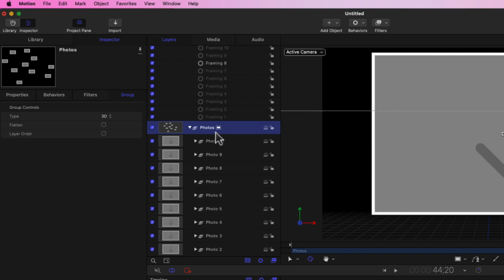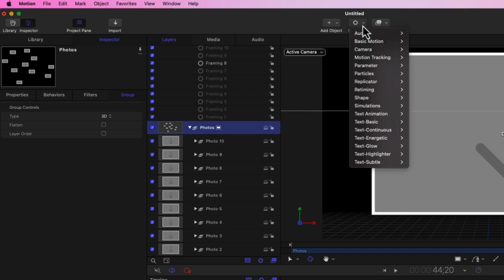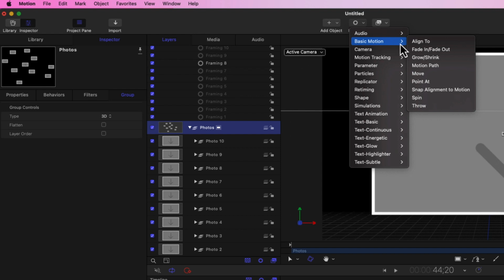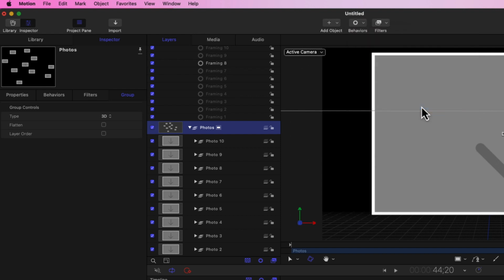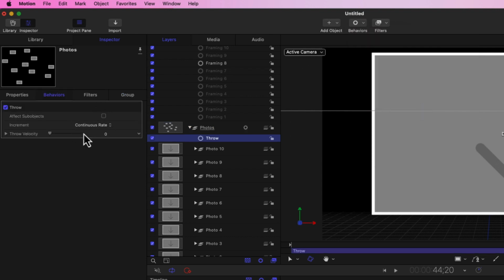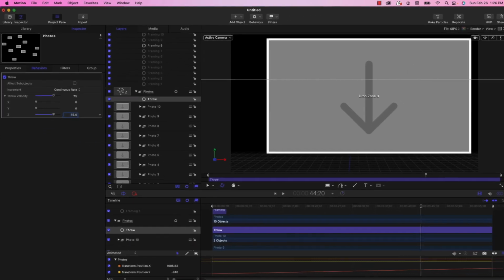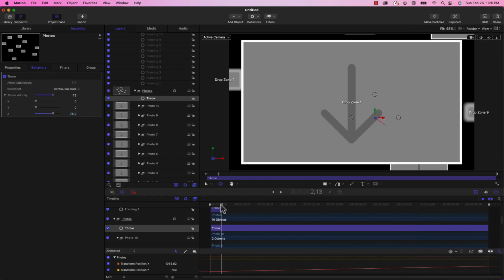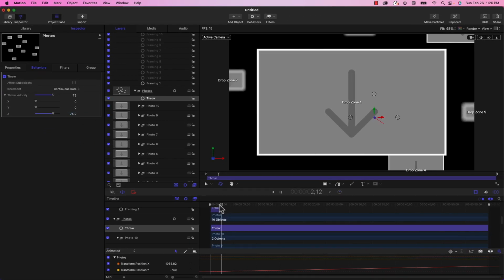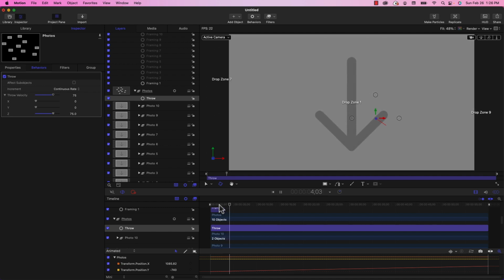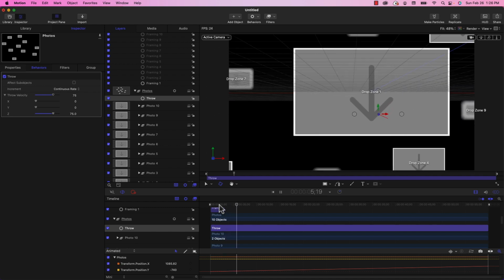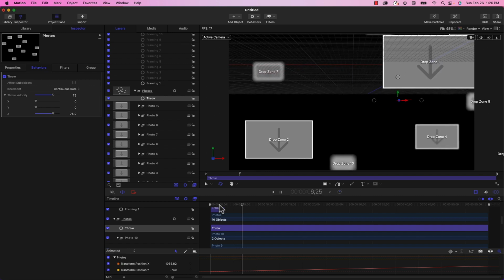And then with photo selected, I'm going to go to behaviors, basic motion, and add throw. And I'm going to give it a throw velocity in the z-axis of 75. So now what's happening, and I'll just replay it. You can still see, if you look at that arrow, it is still moving towards the camera a little bit.